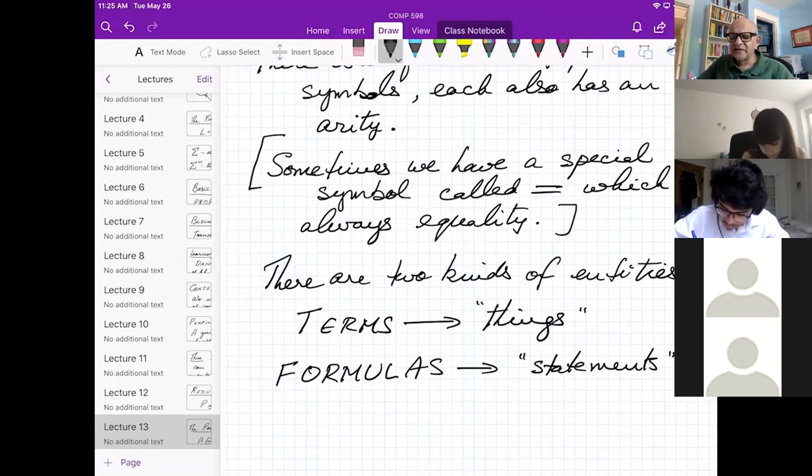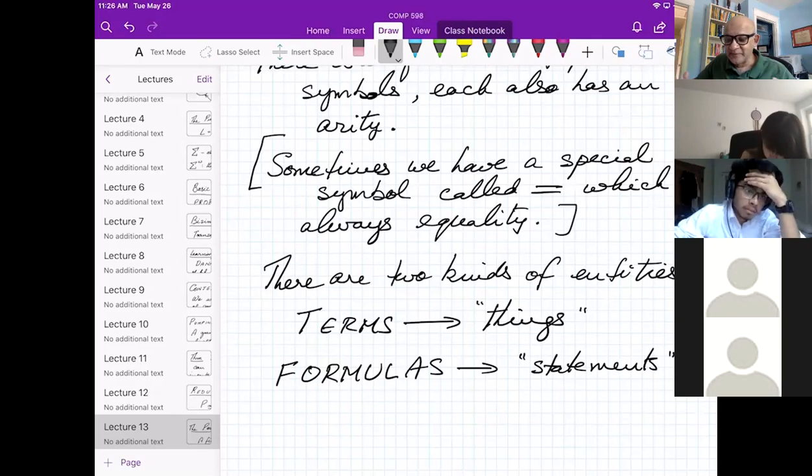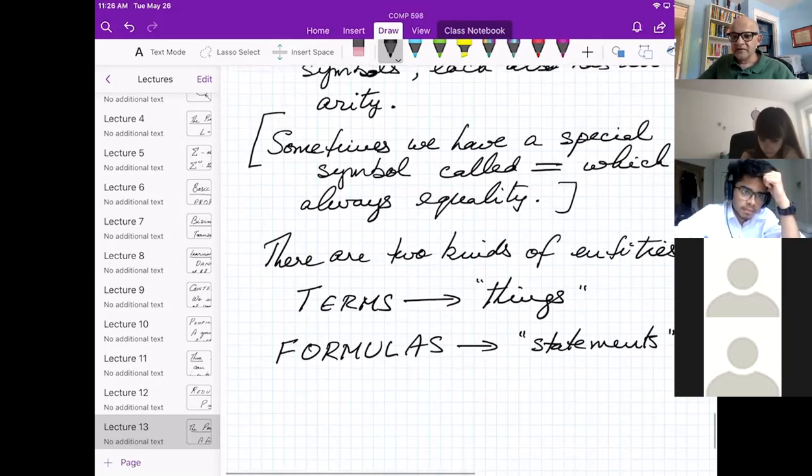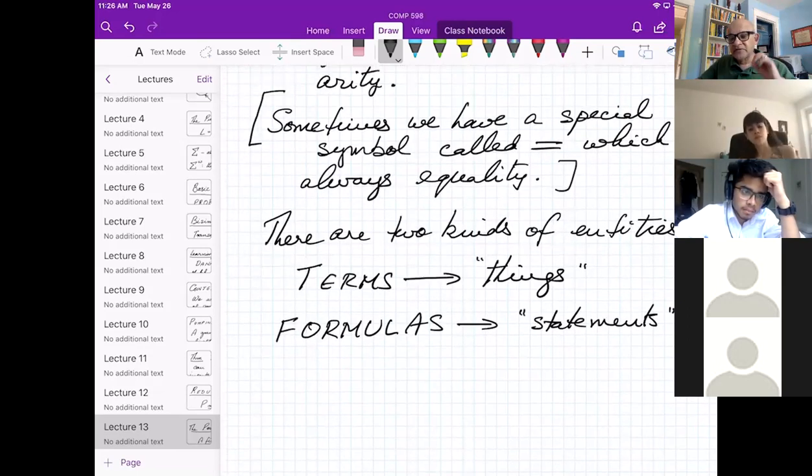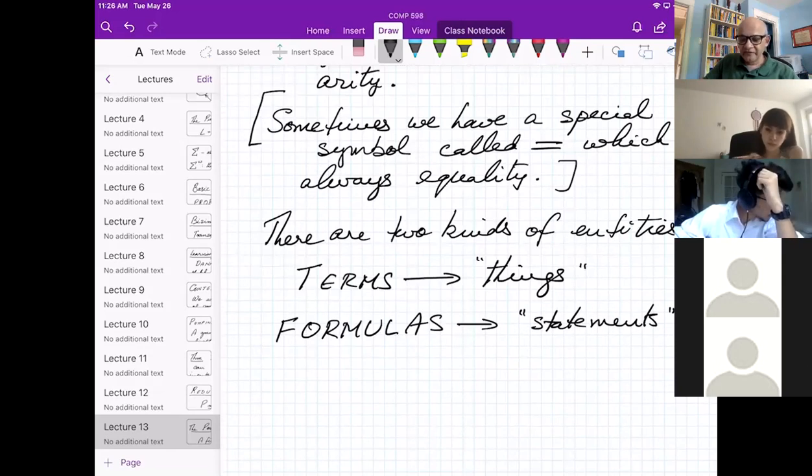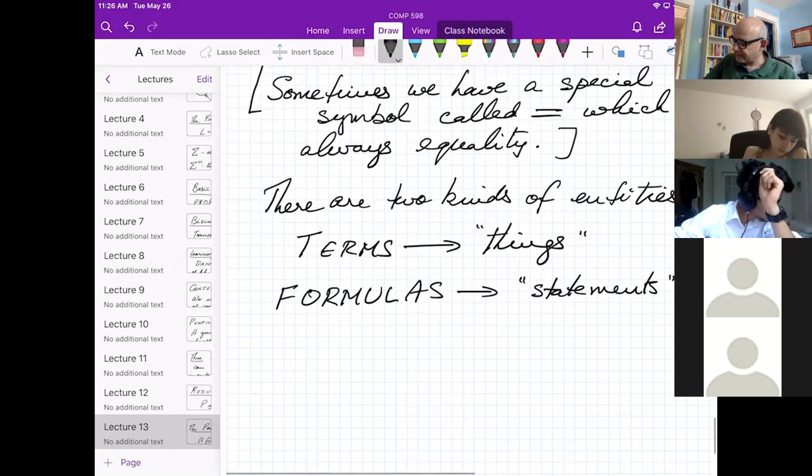You don't say, is 3 true? You can ask, is it true that 3 equals 2 plus 1? That is a statement. It might be true, might be false. But 3 is not a formula. It's a term. It names a thing. And you might want to say things about that thing. That's what first order logic is set up to do: to define terms and then to say things about those terms. Okay, so I'm going to define the terms and the formulas inductively.